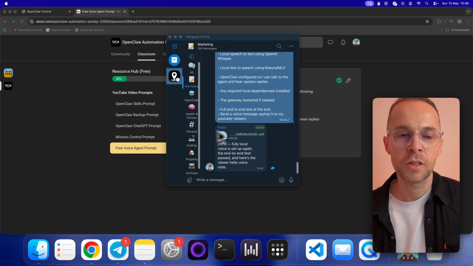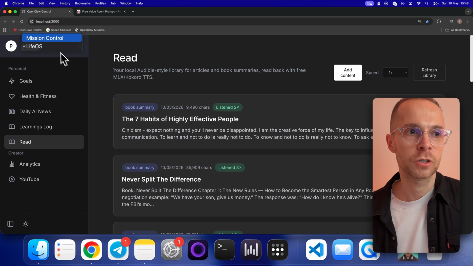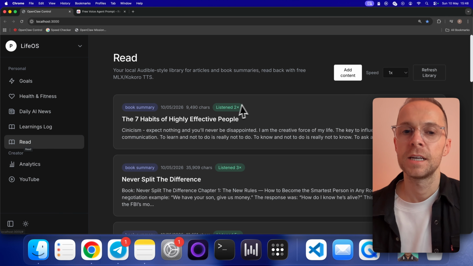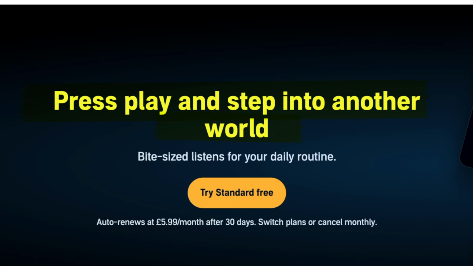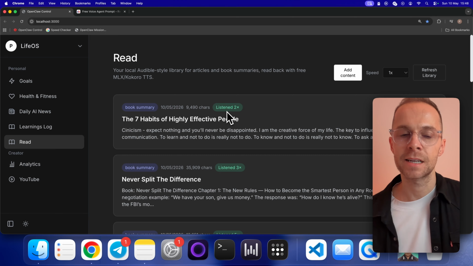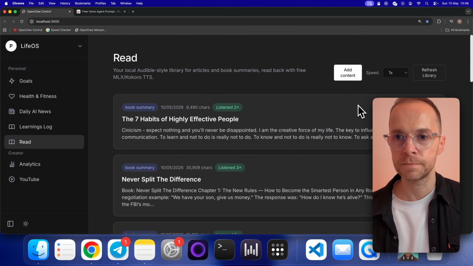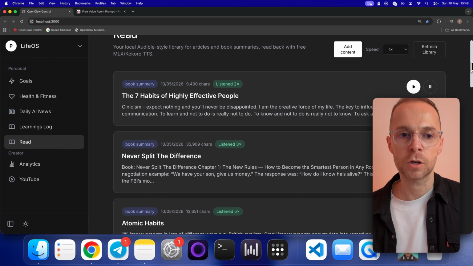So what can you do now that you set this up? Well, in my Life OS here, so I have a mission control and a Life OS, I have a read section. And in here, it's like my own version of Audible. So when I'm reading books and articles, I like to take lots of notes. And what I do then, I put them into my read section here, and I can listen back to them whenever I want. So here's some different books that I've read.